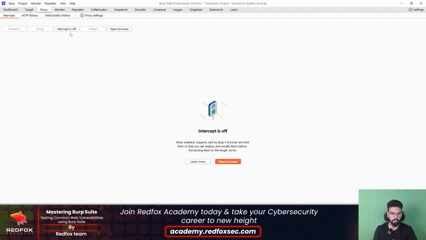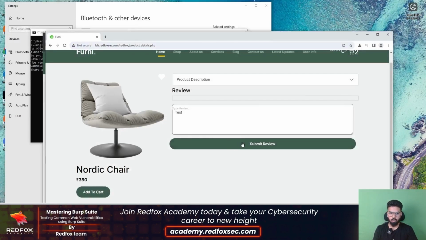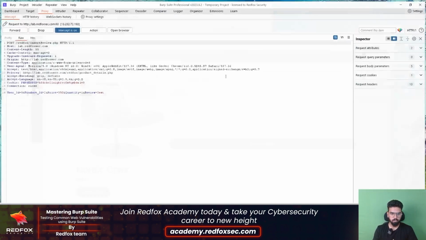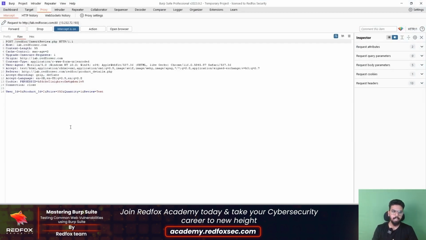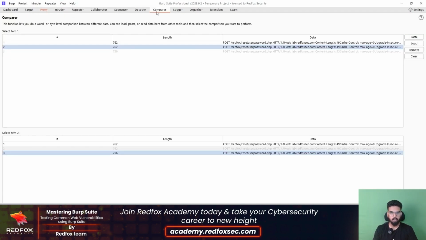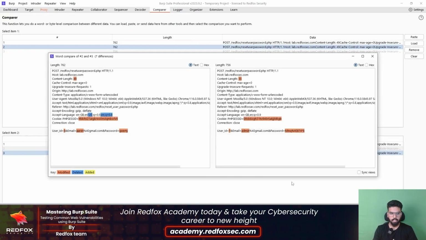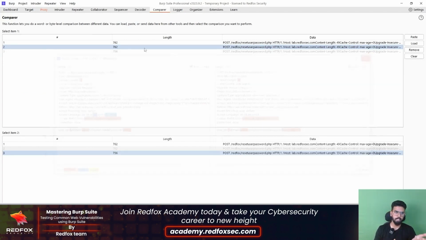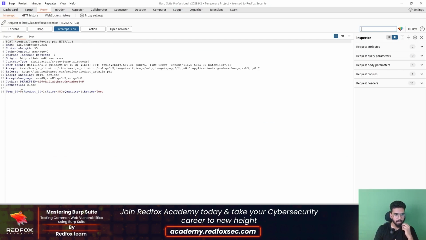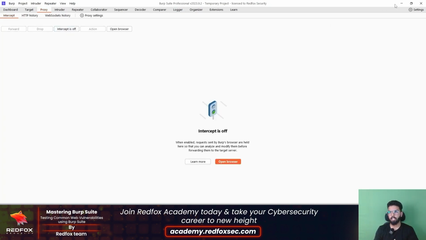Now if I turn intercept on and click on the review, I can see that there is a user ID that is being changed. So if I move to the comparer tab which we used earlier, you could see that there was an ID of 7 being used in the administrator user account and the ID of Aaron that was 5, which is the normal case.